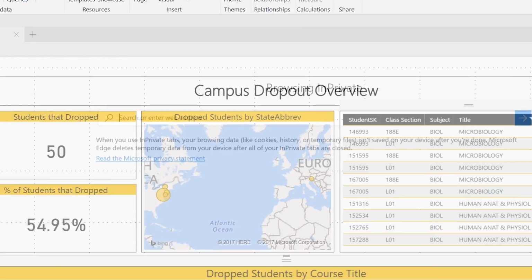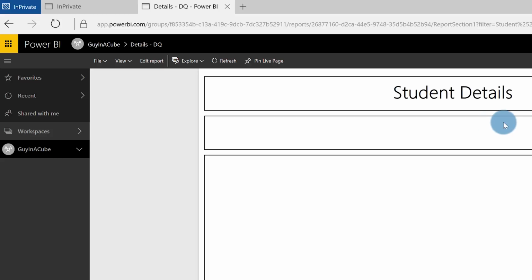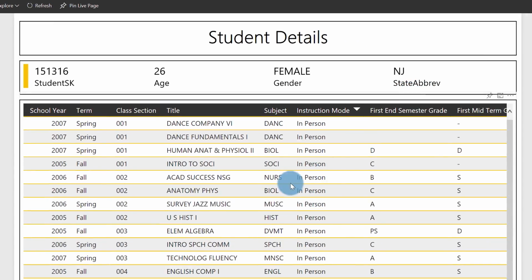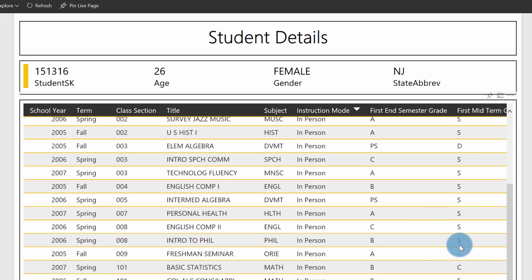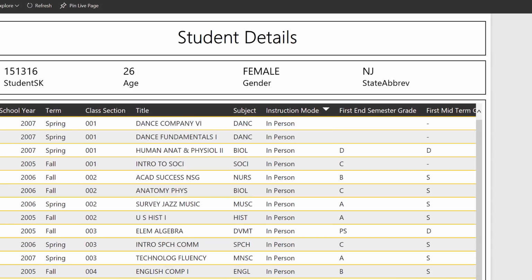Click it, open it up in a browser with the parameter passed, and I can get more details about that student. You can see, I can see the student age and the gender and the state. I can see all the courses that the student had already taken, their midterm grade, their in-semester grade, whether it was on campus. Fill out the filter section, and you can see that that parameter was effectively passed.